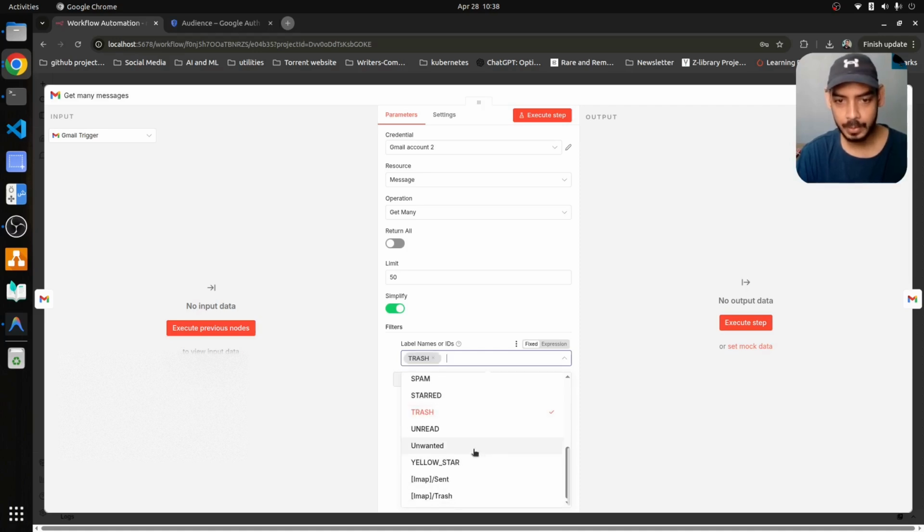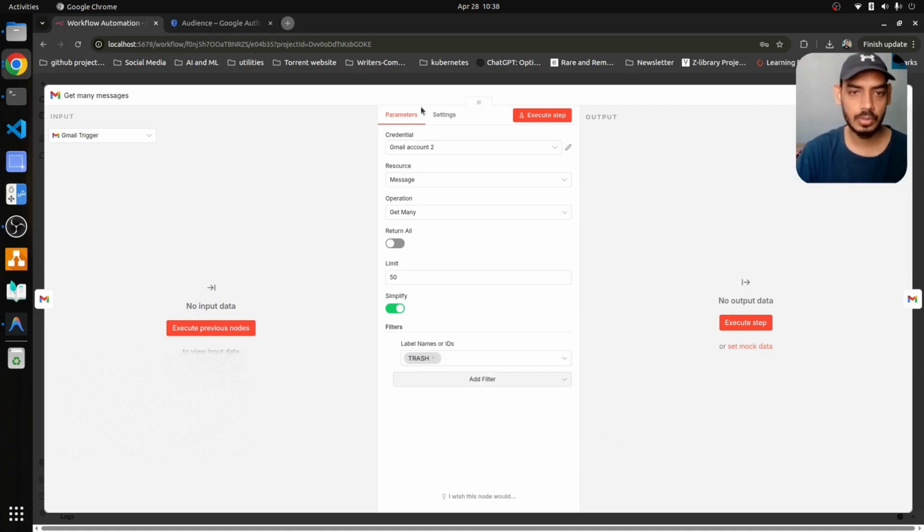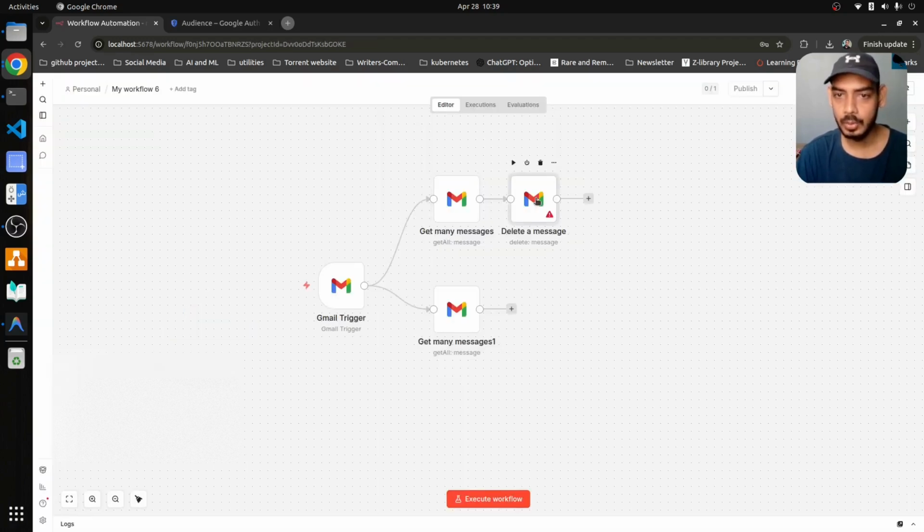I'll take that up and just close this, and I want to get as many messages as possible. For resources, it is not like I want to get the label, I want to get the message, and I'll be putting the limit as 10. I'll close this down again. Okay, so let's close it, and now we want to delete the messages.